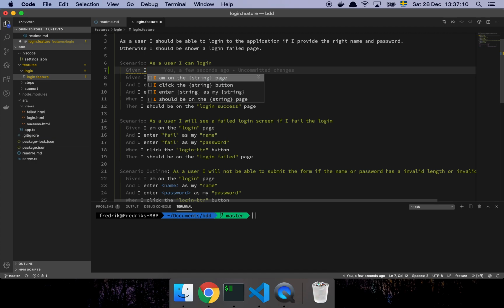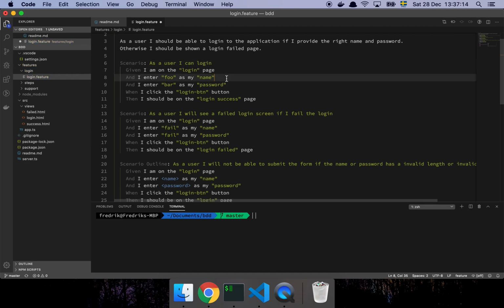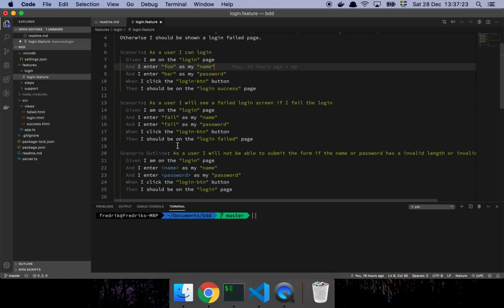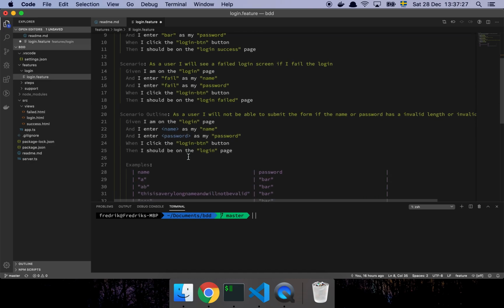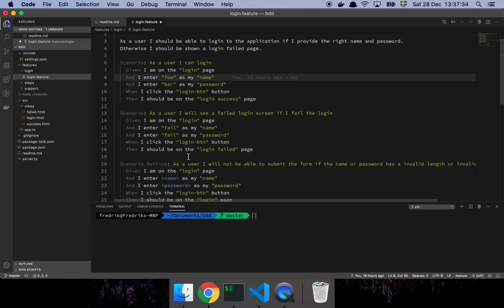This gives you complete reuse. In other words, I never have to re-implement "I enter foo as my name" if somebody has already created this step. I can just reuse it. I don't have to do anything. If I need anything that's already been implemented, it's all for free. So the more tests you write, the quicker it becomes to write even further tests. Someone makes the initial investment, and then everybody else can reuse it.